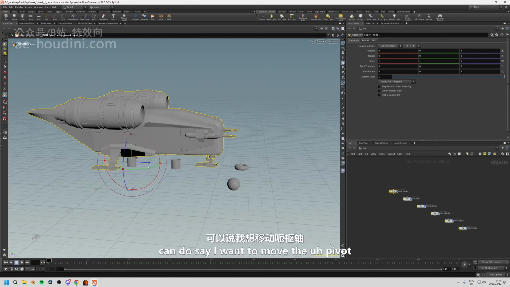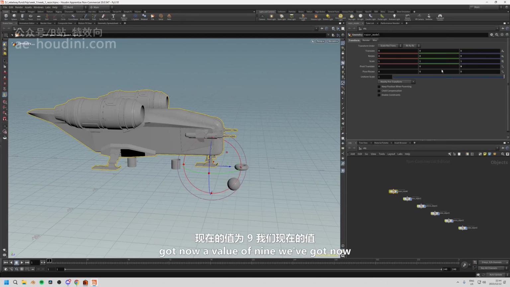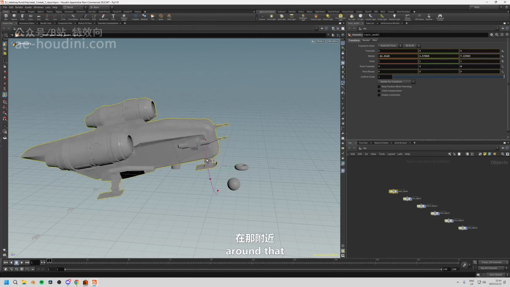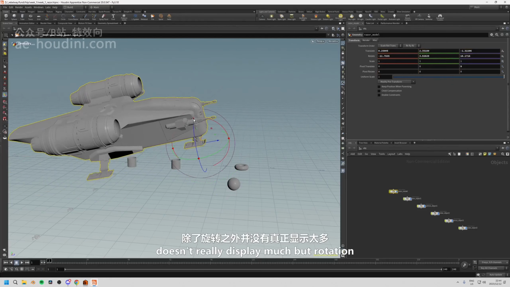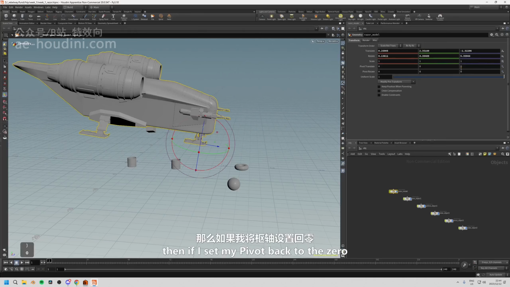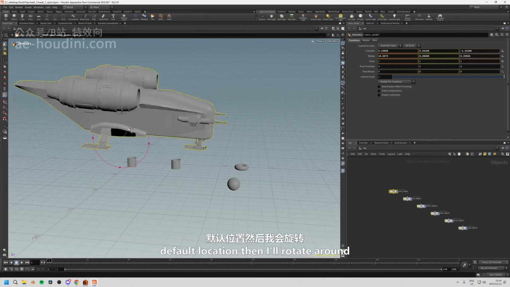So say I want to move the pivot in Z up to the front here. Let's just go along the Z axis, and I'll use my ladder, and we can move it in the positive value. Let's say we've now got a value of 9. We've got the pivot sitting over there. So now if I rotate my razor, it's going to rotate around that location. Likewise, if I move, it doesn't really display much, but rotation gives you an idea of what it's doing. And then if I set my pivot back to the 0 default location, then I'll rotate around that angle again as well.